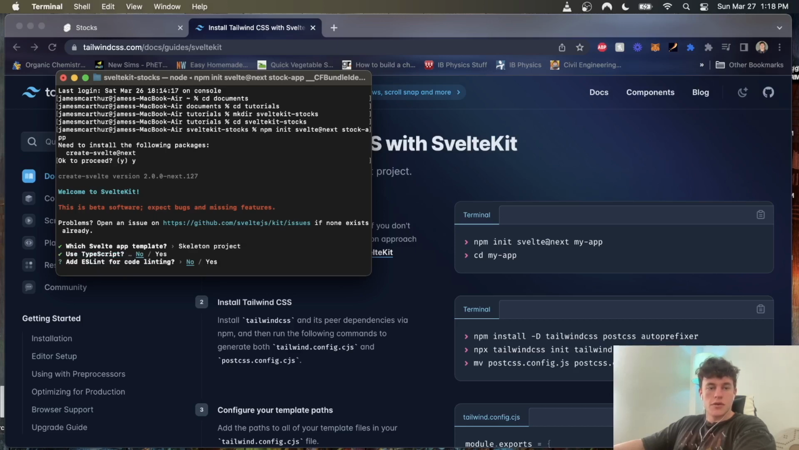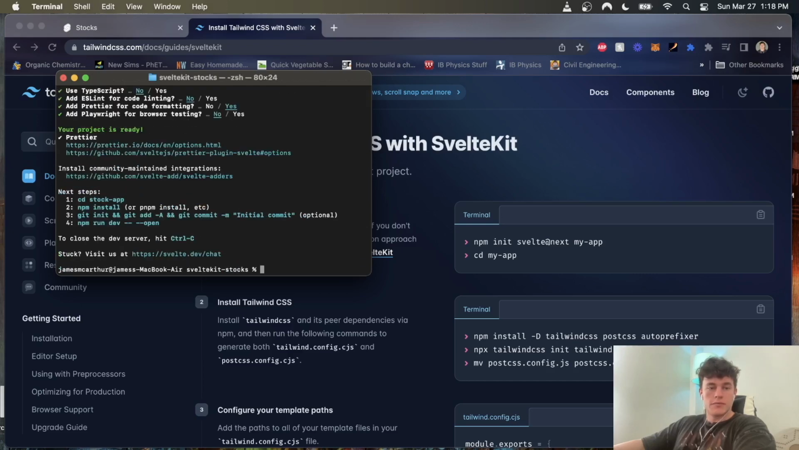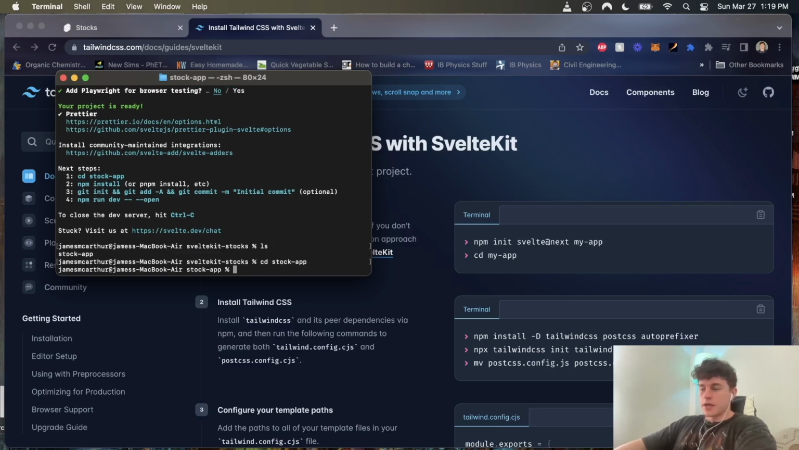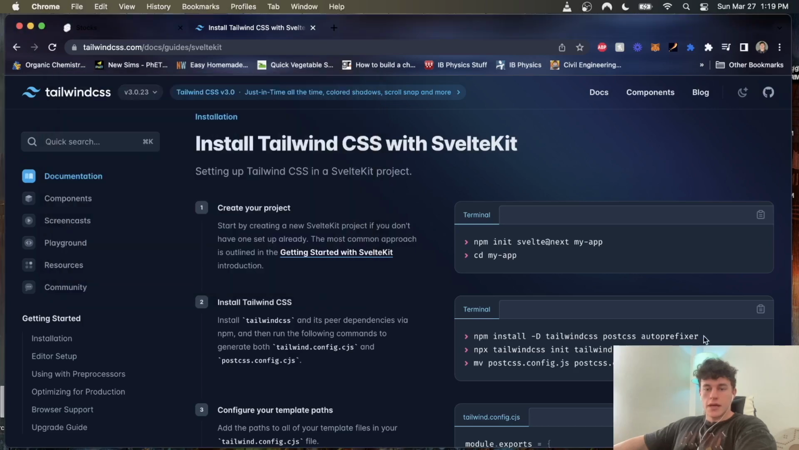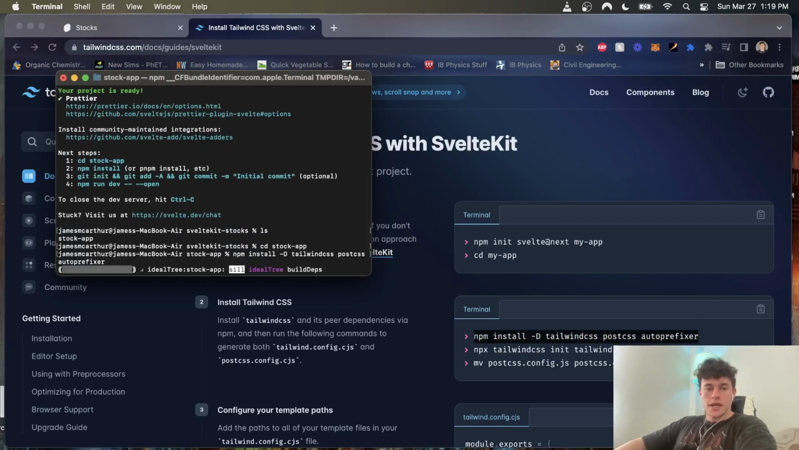Use TypeScript? No. Add ESLint? No. Prettier? Yeah, sure. Playwright? Nope. Wow, that was really fast. Cool. So now we're going to cd into stock app, and we're going to do the rest of the instructions. So I'm going to copy them straight from here. We're going to start off with npm, paste that in. That's going to install Tailwind. So this is all for the Tailwind configuration in SvelteKit, so we can just get that all working.